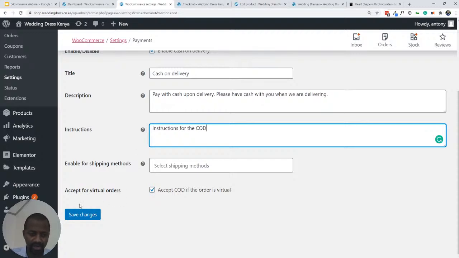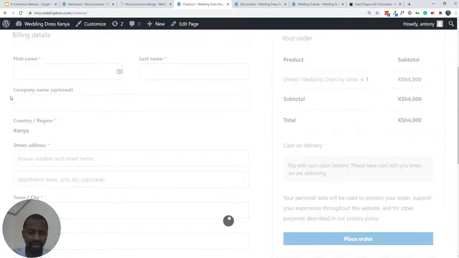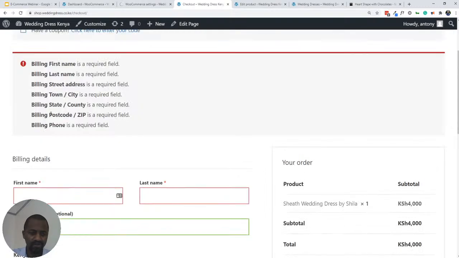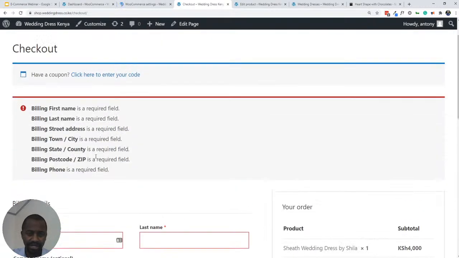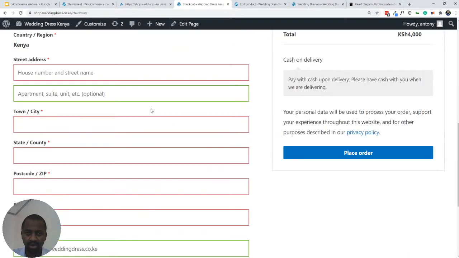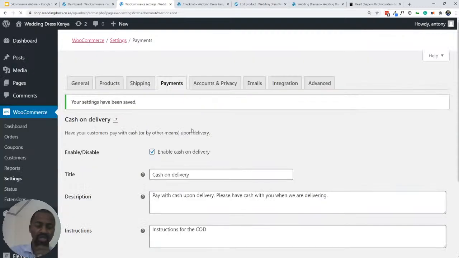Cash on delivery. So let's click on save there. So let's say we place this order. Now again, it won't be able to place the order because we've not added the required fields that are here. But if you had placed those orders there, it would show this instruction both here and on the email that is going to be sent to the client once they have set up.